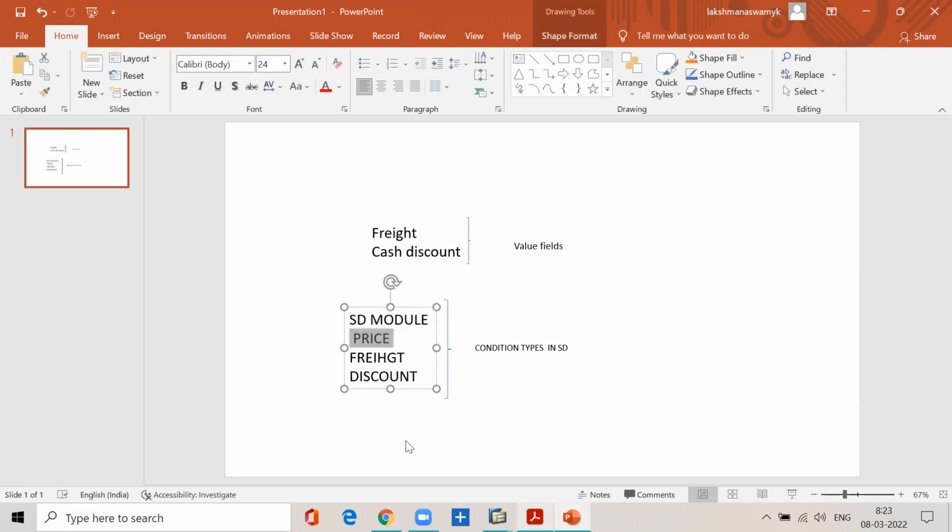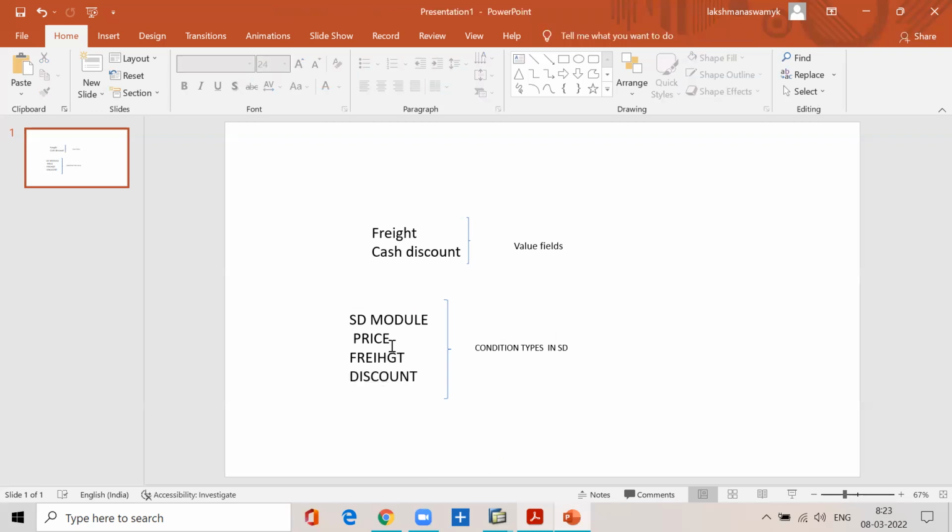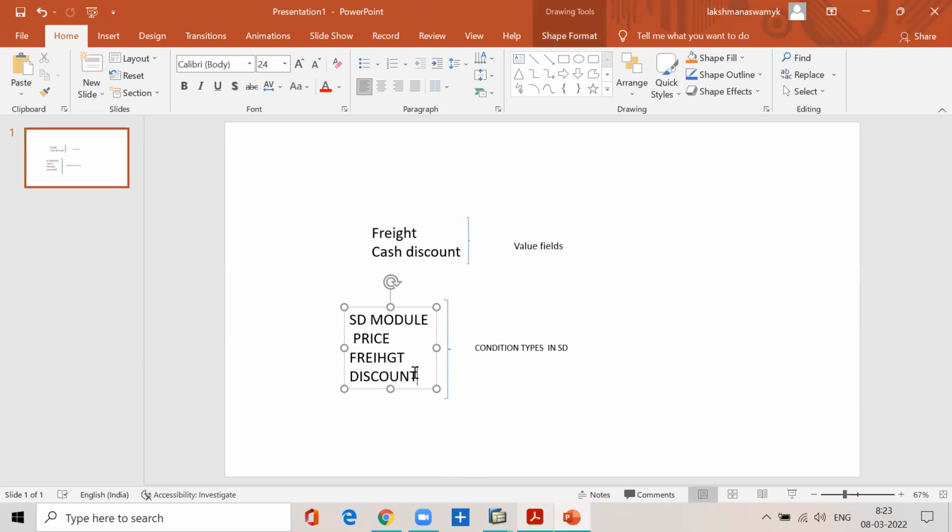Price means value, right? So for the sales value, we create one GL account. What is the GL account? Sales account. Then for the freight condition type, we create one GL account, freight paid account. Then for discount also, we create one GL account, discount paid account. We create a GL account for each condition type in SD. Then these GL accounts are assigned in the VKOA transaction for SD integration.